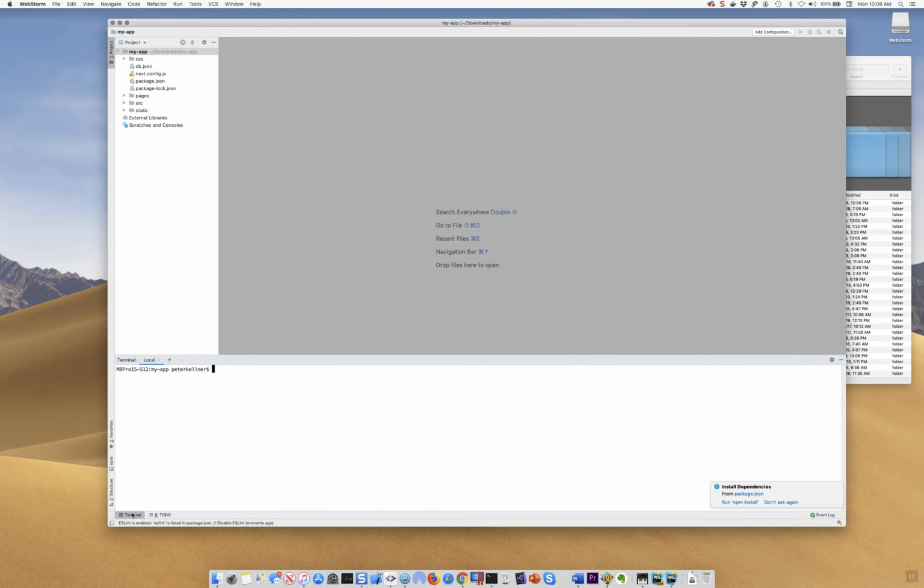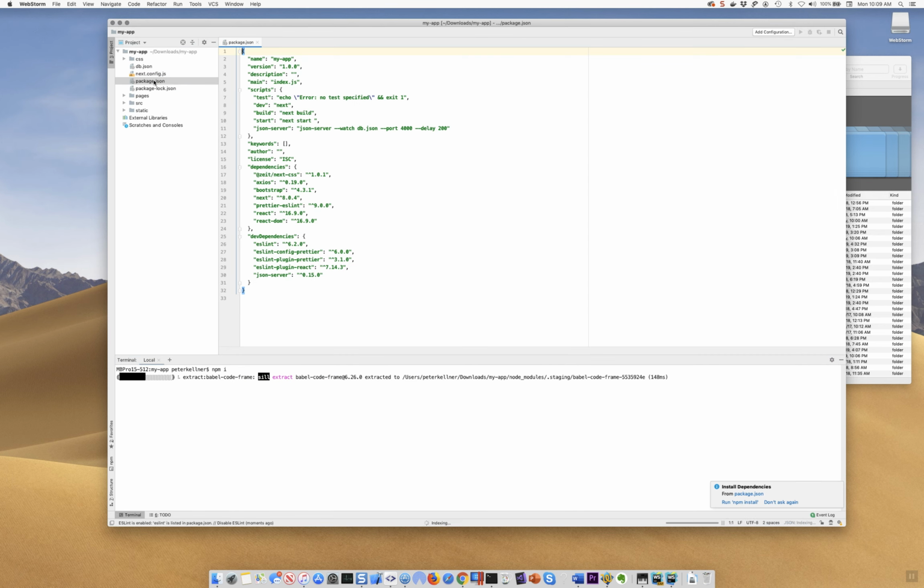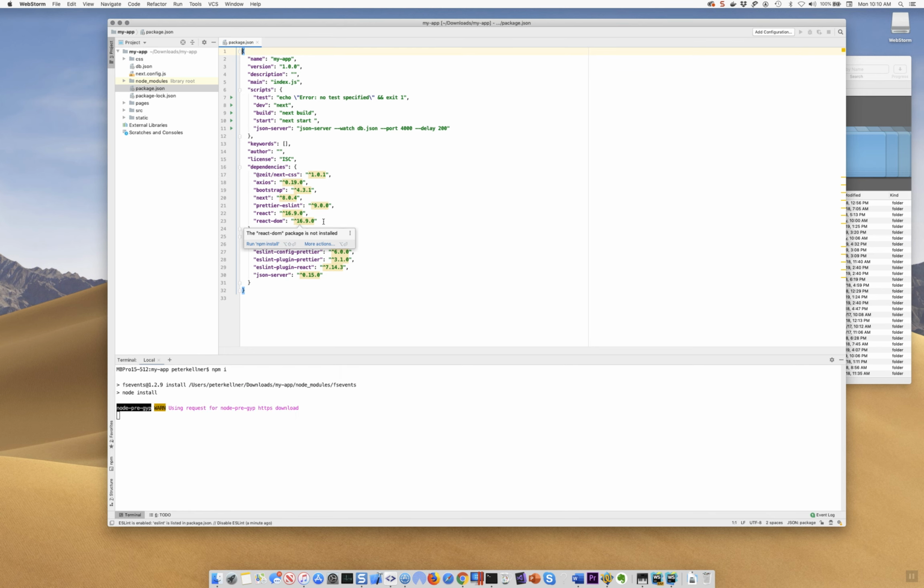So go into terminal. First thing I always do is npm i for install. Let's look at the package.json file. It's the second thing I always do. Just off the top of my head, React 16.9, I'm sure that's later than the React that I built the course with.